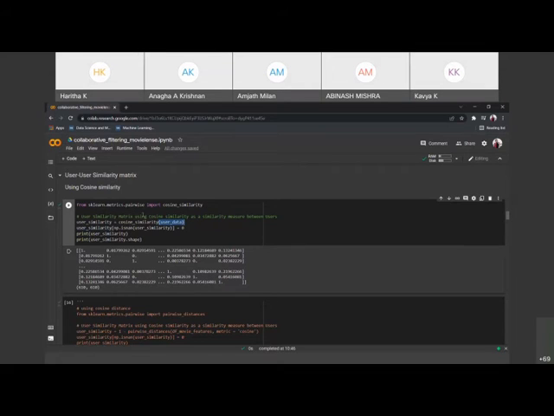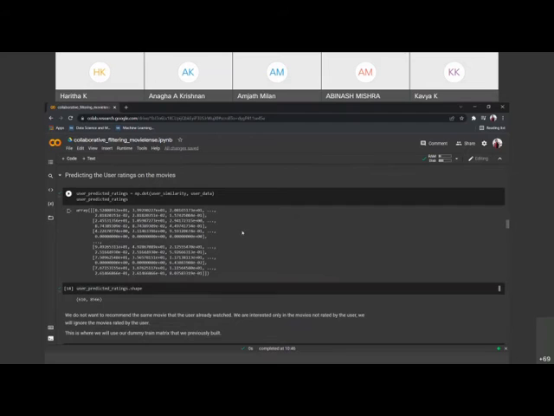That is, we are computing the user similarity matrix using the cosine similarity as a similarity measure between the users. And if there is not a number value, it will be replaced with 0. So this is the cosine similarity matrix that we obtain. Now we'll be predicting the user ratings on movies.